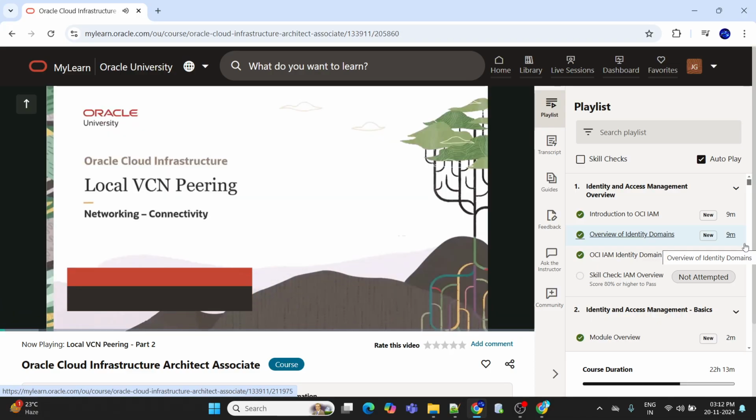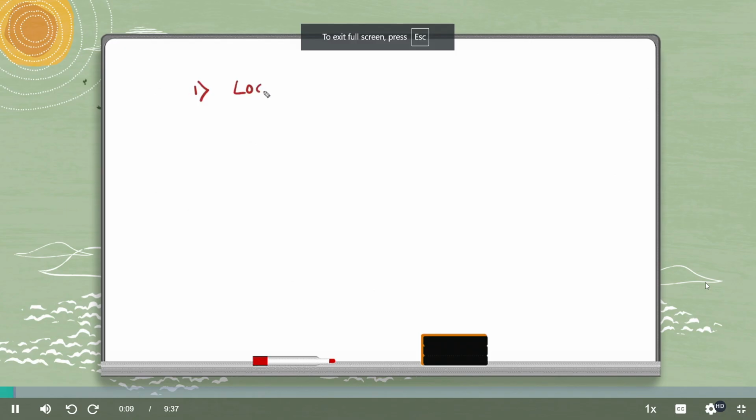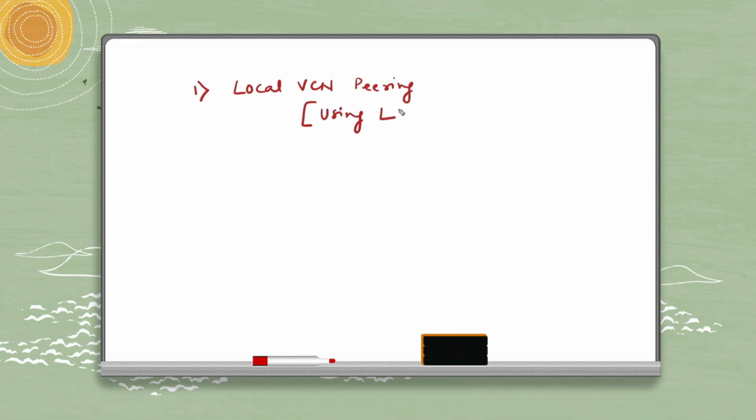Welcome to part 2 of local VCN peering. So now we are talking about how we can configure local VCN peering using local peering gateways. To make things clear, I will draw an architecture.